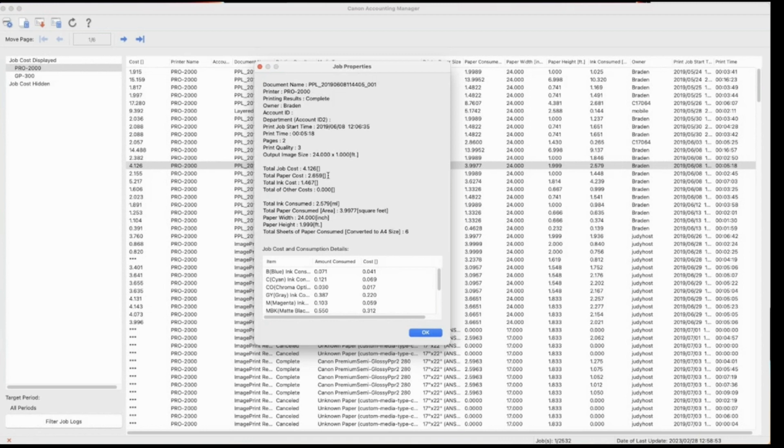It's just that when you buy ink, you're buying bulk ink, so it just seems like a lot of money. Paper is always going to be your higher cost. Your total ink cost is $1.47, rounding up. So you can actually see your individual breakdowns.